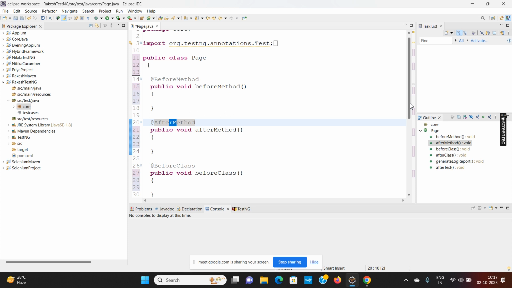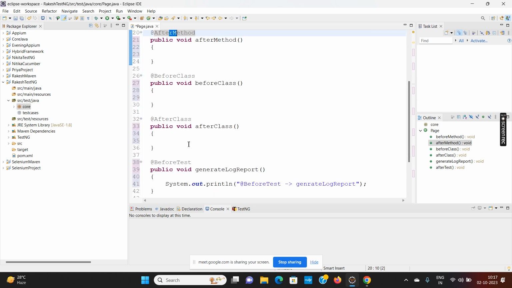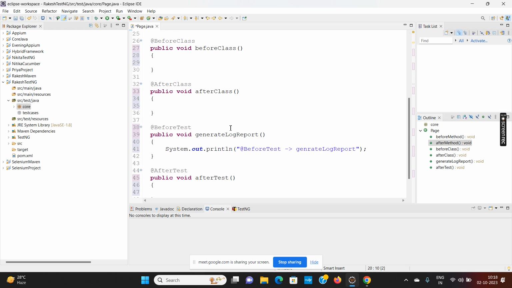And after @test method is executed, after methods are executed. After methods are the methods which clean up the test. That is the environment which was created. So they will remove that particular environment. And these @before methods and after methods are called automatically at runtime. The first method that is called is before test. Before test is the first method.